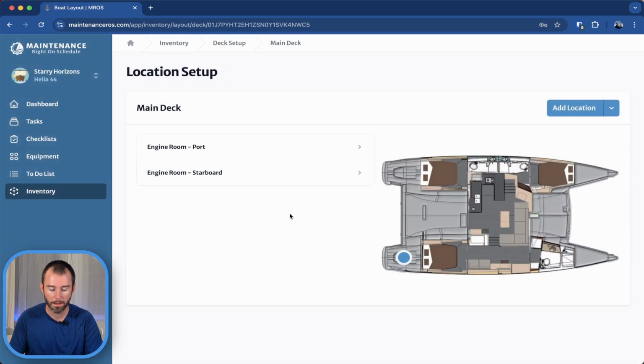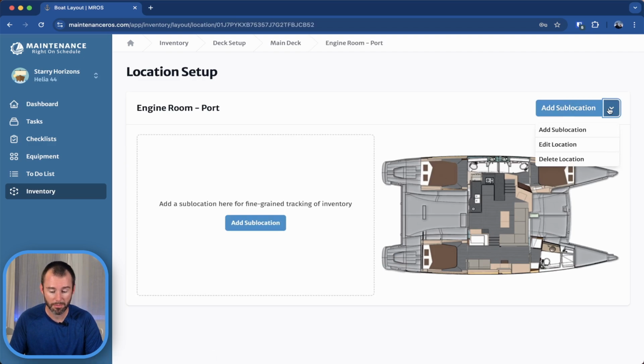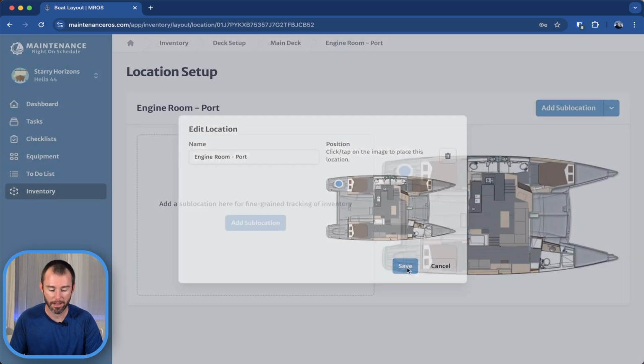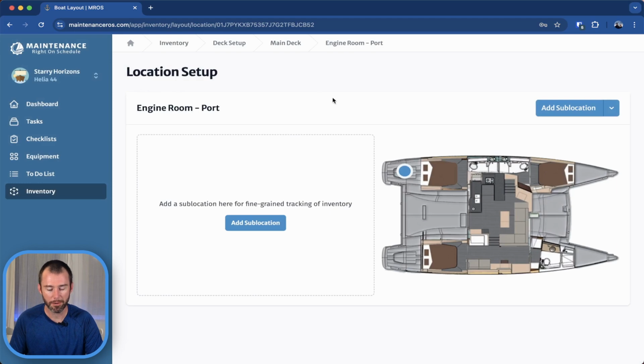Save. Whoa. See, I even made a mistake. I can come in engine room. I didn't map where this is. So I can come in, edit the location, and edit the map. Hit save. There we go. That looks a little bit better.